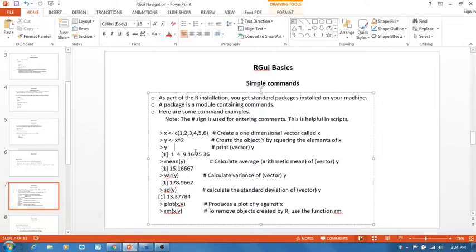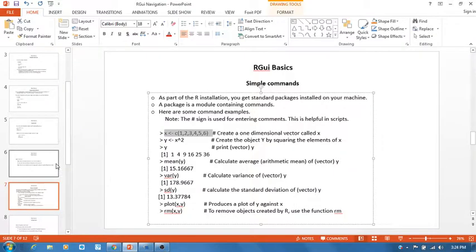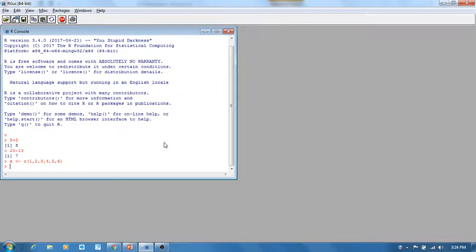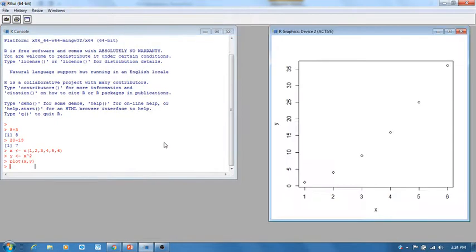So let's just illustrate this a little bit deeper. So I'm going to copy that, paste it into the RGui. All right. And then I'm going to go ahead and square X, put it into Y. Now I'm going to create a plot. And you see the plot on the right.